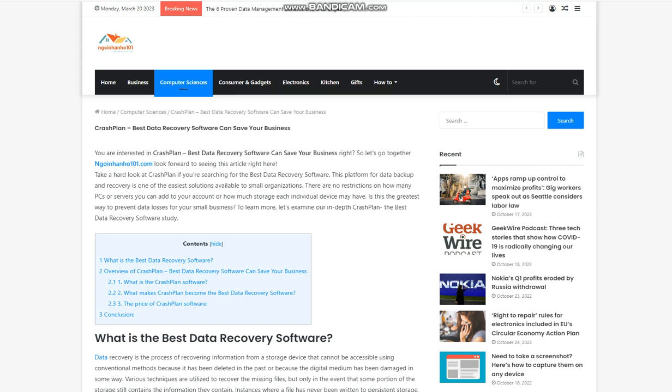CrashPlan, best data recovery software can save your business. You are interested in CrashPlan, best data recovery software can save your business, right? Take a hard look at CrashPlan if you're searching for the best data recovery software.